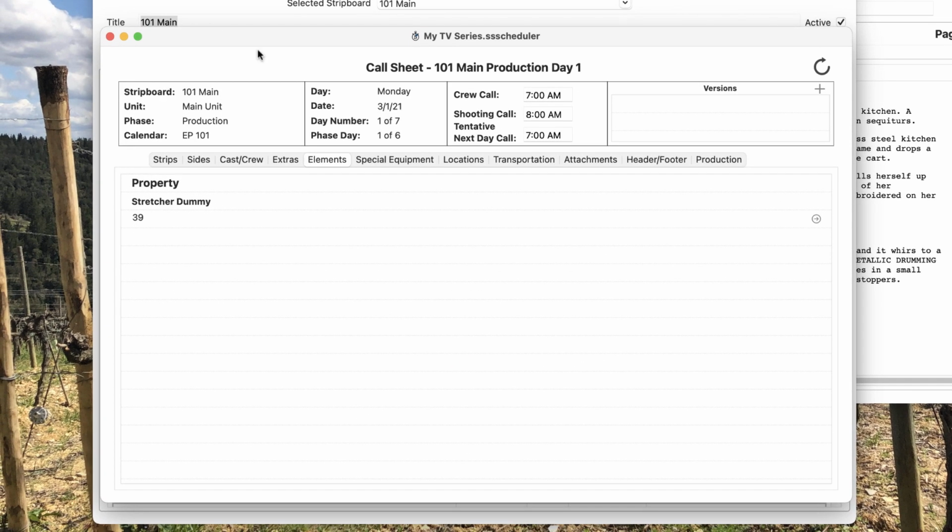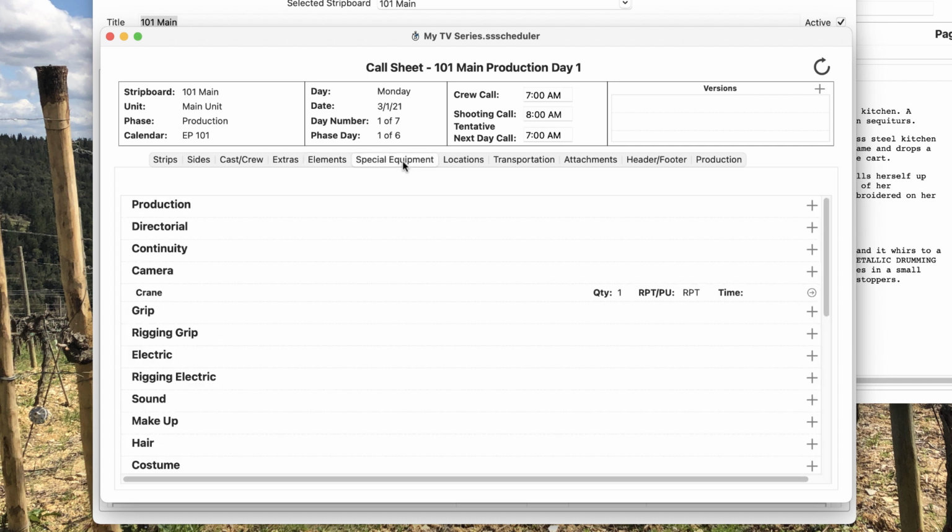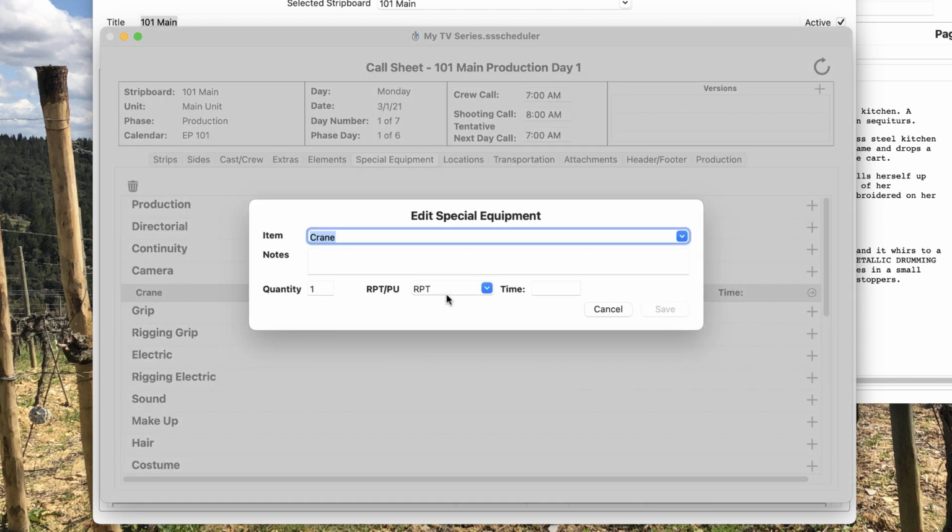Much like with elements, special equipment can be added to strips. Then, they're pulled in from the strips for the day and displayed here. You can see that a crane was added to the camera department in one of the strips. You can double-click it to enter the time it's needed on set. You may find that someone requested 3 cranes, but you know the budget will only allow for 1, so you can override the requested quantity here as well.